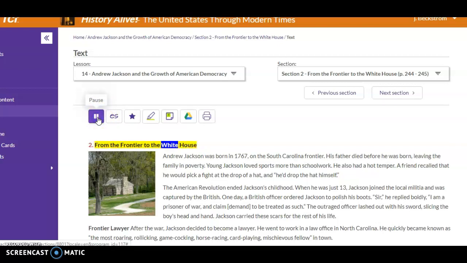From the Frontier to the White House, Andrew Jackson was born in 1767 on the South.